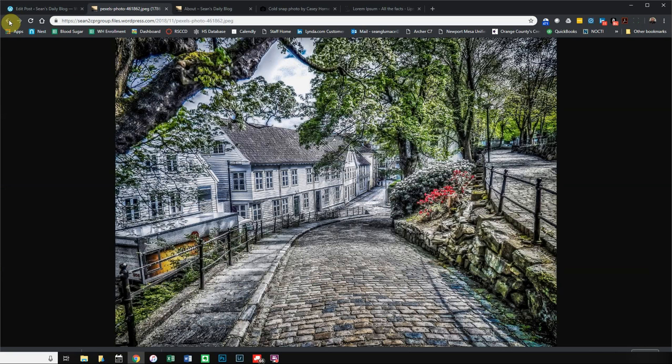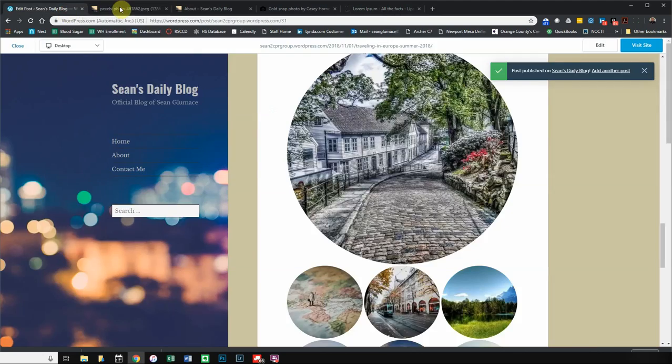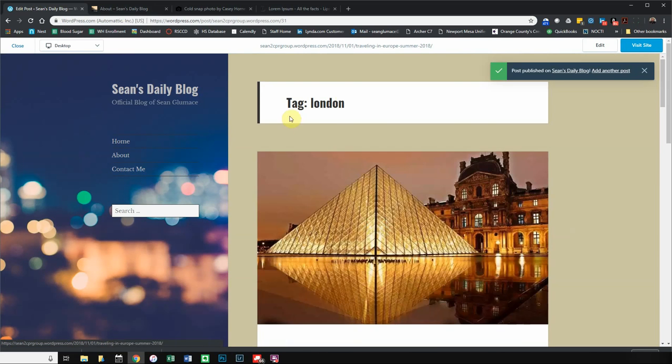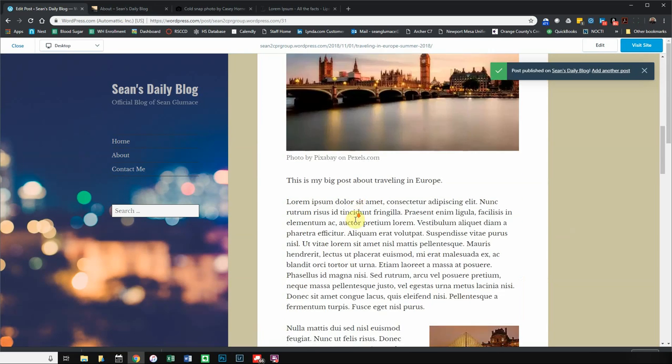So I took some beautiful images, didn't I? Looks good. It shows the date, who posted it, what category it's in, and the tags. And what's great about the tags is if I click on one of these, it will show me everything in the site that's been tagged with London.